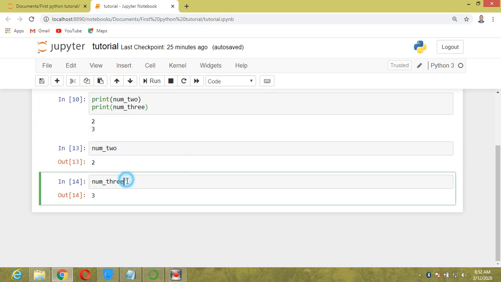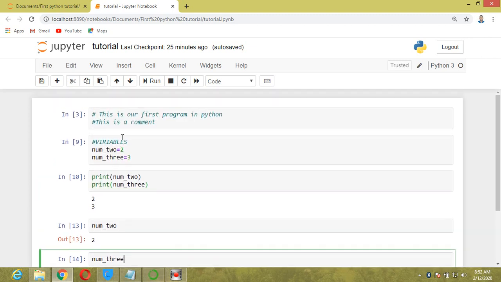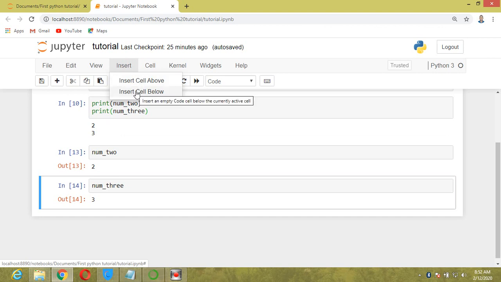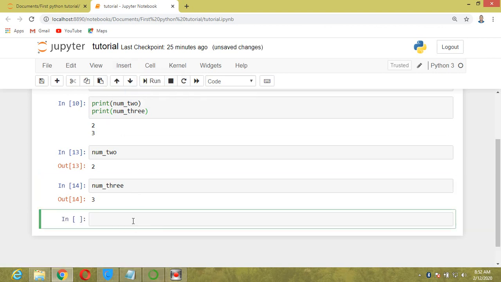Remember, we are still working on the variables. Because we are using the Jupyter Notebook, you want to learn how the Jupyter Notebook works. If you want to insert another cell here, you just come here, this is insert below. It will insert another cell where you can continue writing your code. So we are still on the variables.